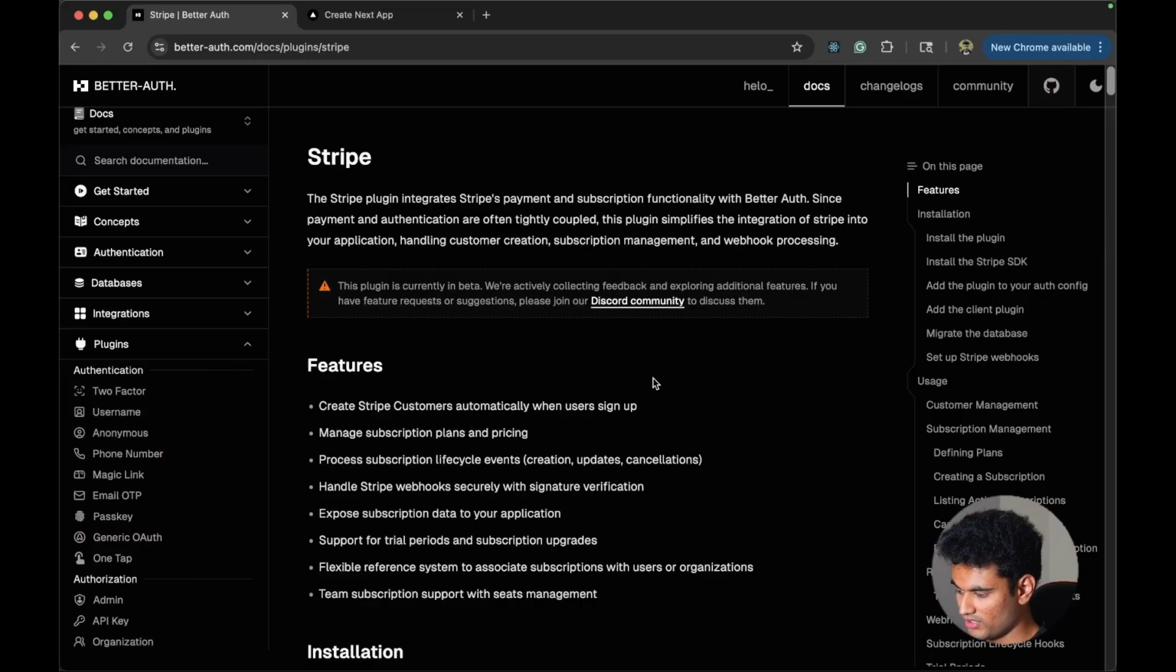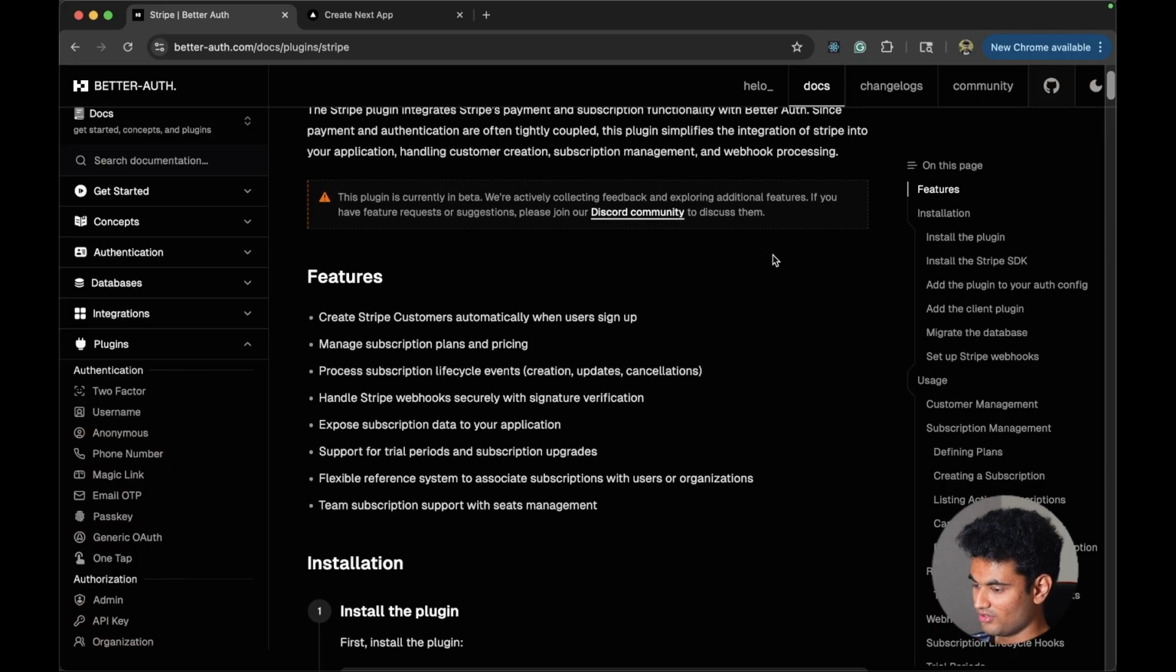Alright, so we are on the Stripe plugin documentation on the Better Auth documentation. It says the Stripe plugin integrates Stripe payment and subscription functionality with Better Auth. Since payment and authentication are often tightly coupled, this plugin simplifies the integration of Stripe into your application, handling customer creation, subscription management, and webhook processing. Now this is the most important part. All the features are listed here.